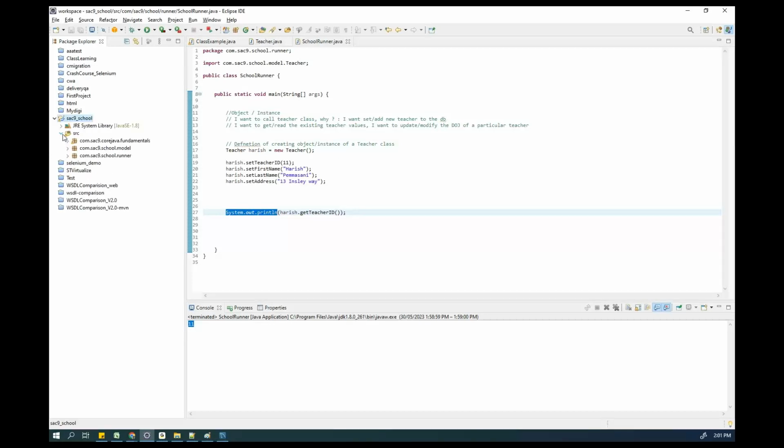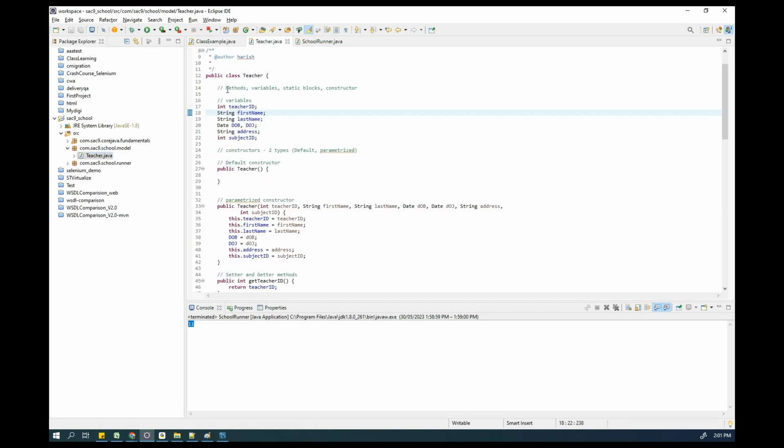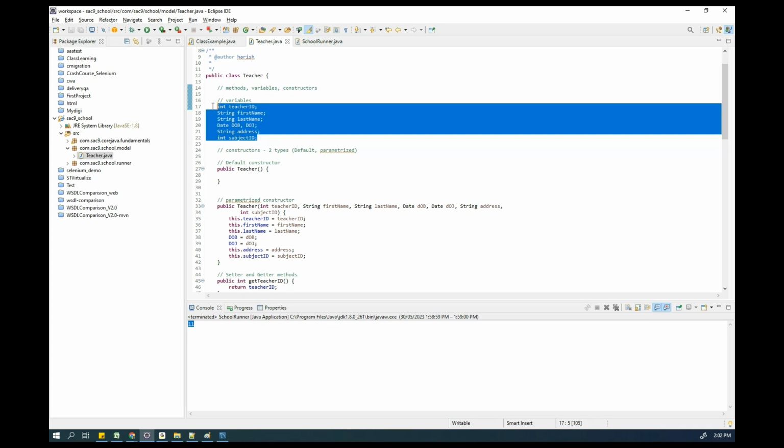It's nothing but a model. We know how to create packages. Under a package, how to create a class; everyone knows how to create a class: right click, new, and create a class. So what does a class contain? A class contains methods, variables, some static blocks. Don't worry about this, and others, and constructors. What are variables? We know how to declare variables. So for each class, what kind of variables do we declare?